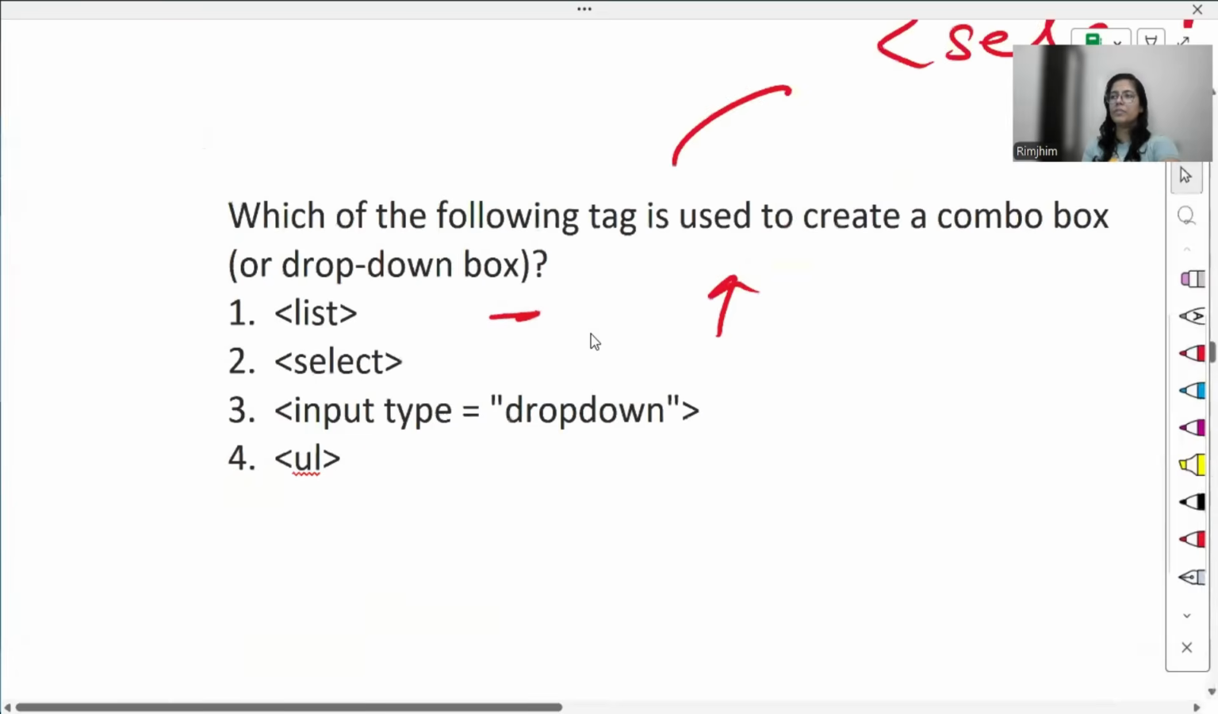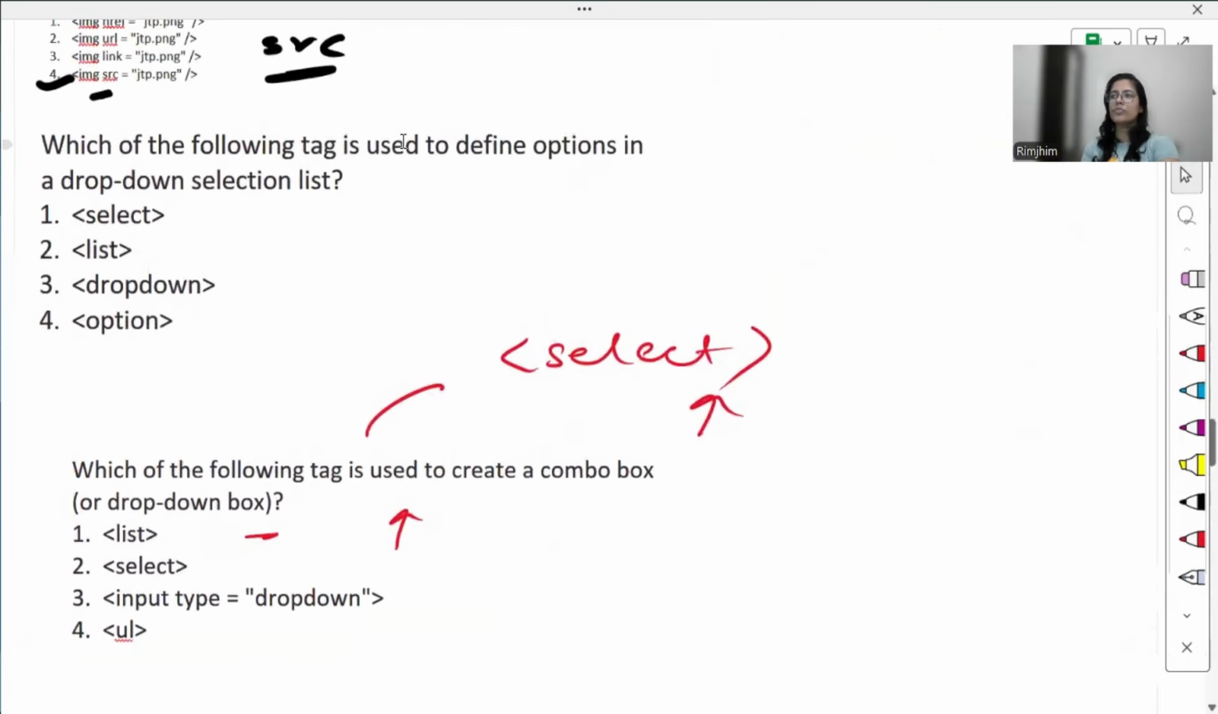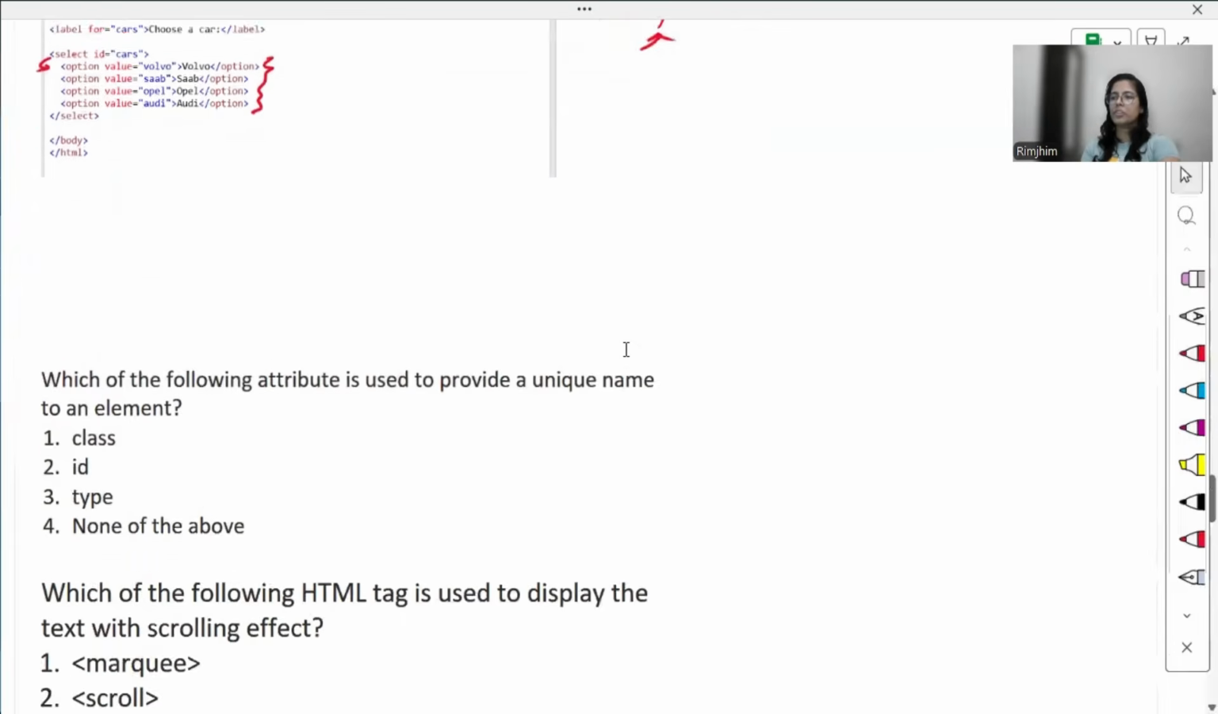Now let's see the question. The question is, which of the following tags is used to define an option in a drop down? So for option, the answer will be this one. And to create a combo box, that is a drop down box, the answer will be this select. Now let's move to the next question.